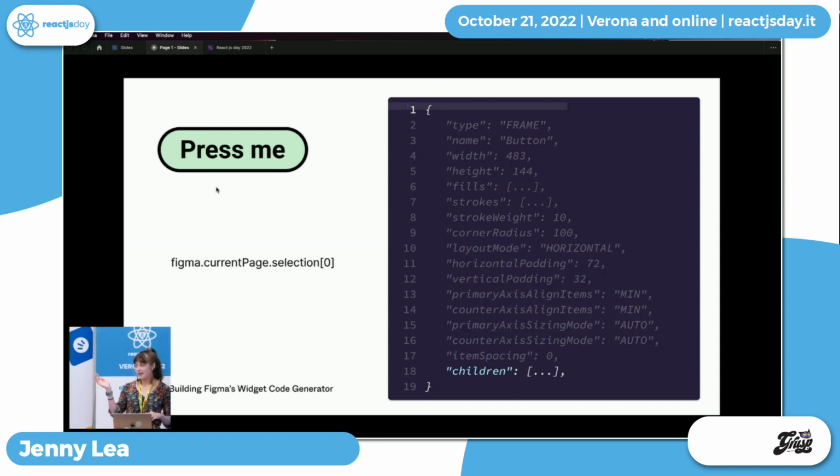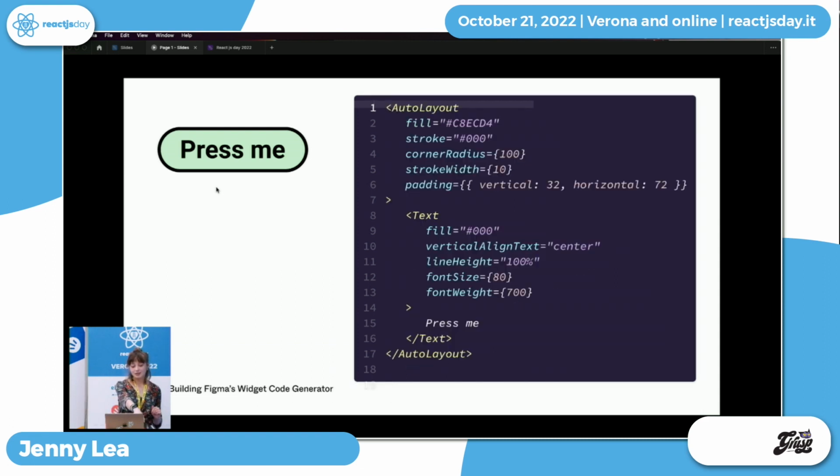And then finally, anything that has children, we just go through the children and generate code for them. And it really was that simple. And that button would generate some widget code that looks just like this. So you could have written that yourself, but it was nice that it just gave it to us. And if we wanted to edit it, hopefully it's readable enough that you can go in and change the stroke or change the corner radius if you wanted to.